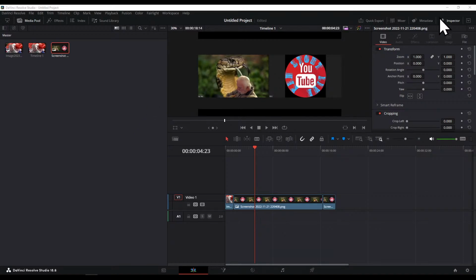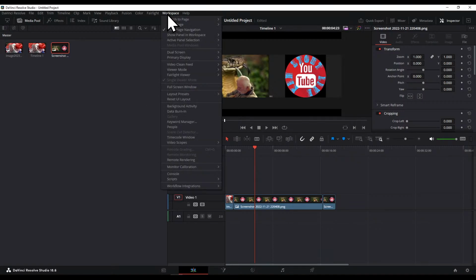The only way I figured out how to do it is to come up here to the X right here, completely exit out of DaVinci and go back into it. And then it does go away. Don't do that yet. No, I'm not going to. Go to the workspace menu. I'm on workspace.